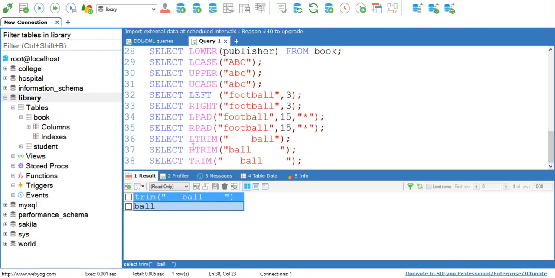ltrim is used to remove blank spaces from the left side of a string. rtrim is used to remove blank spaces from the right side of a string, and the trim function is used to remove blank spaces from both left and right side. These functions are used whenever you have entered values in a database that consist of leading or trailing blank spaces. To remove all these leading and trailing blank spaces, we use ltrim, rtrim and trim functions.